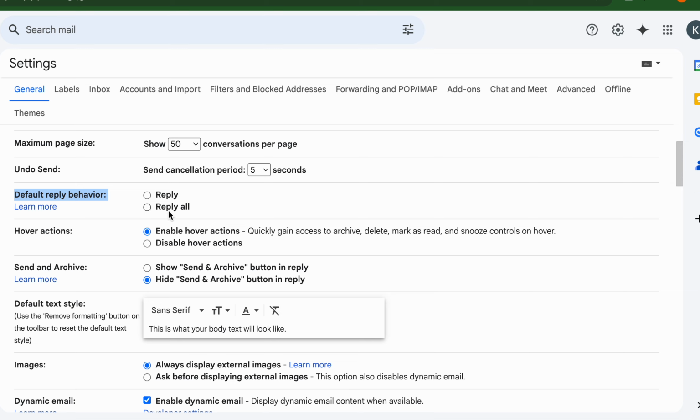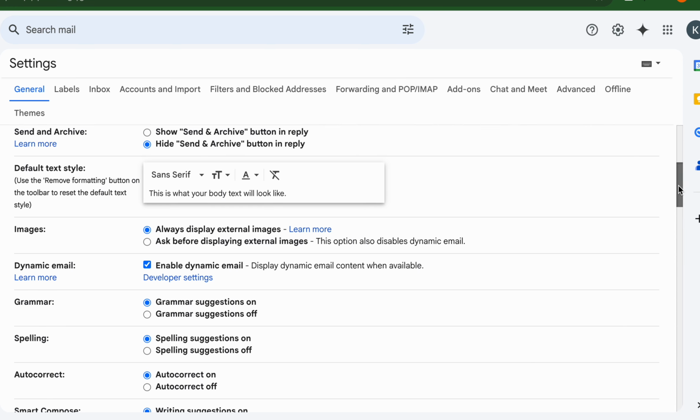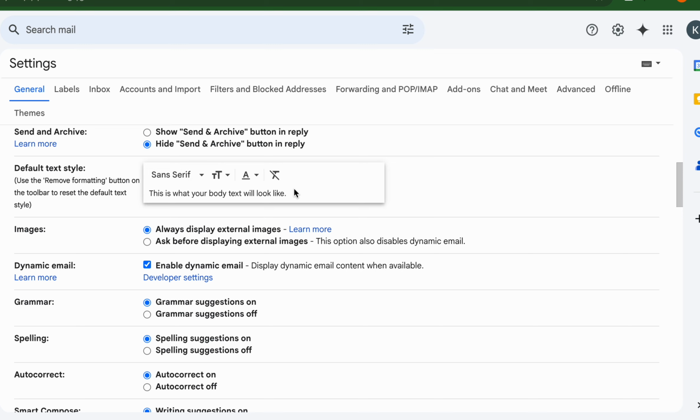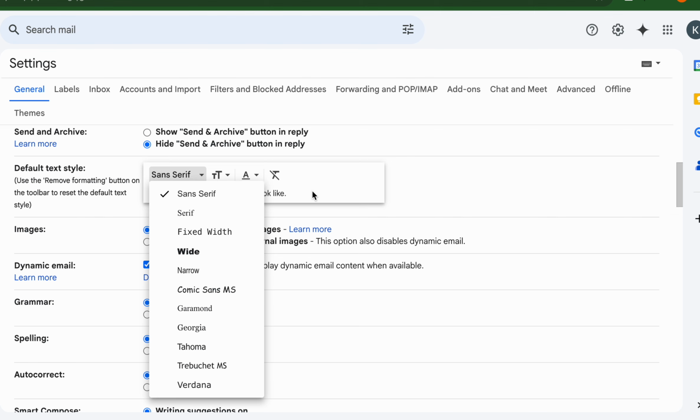Hover actions, so quickly gain access to archive, delete, and all. This is again pre-decided thing, not to touch. Send and archive: show send and archive button in reply, hide send and archive button in reply. So if we want to archive the emails, we'll be having this kind of button, it would send the email and then archive immediately. Default text formatting, like use the remove formatting and all. So these are the options. It would be visible there when you are composing any email or something like that. So these are the options, in general it would be visible to you.